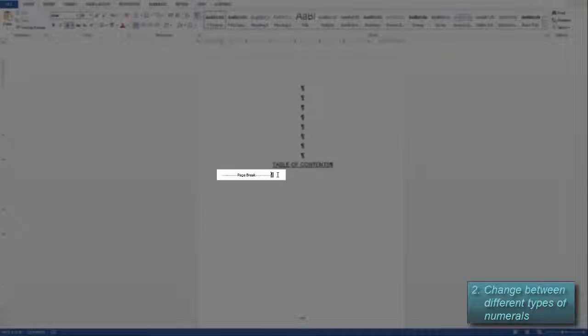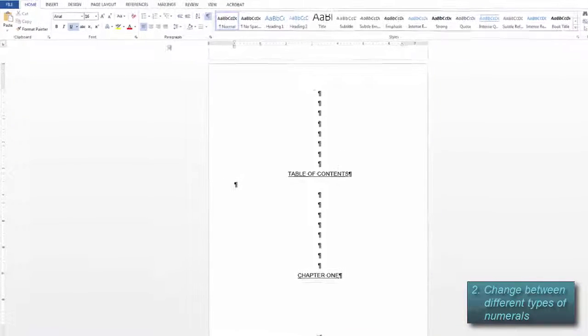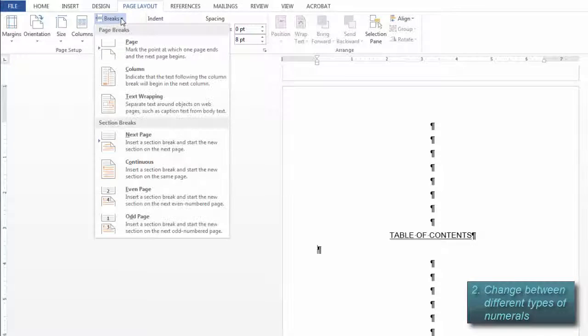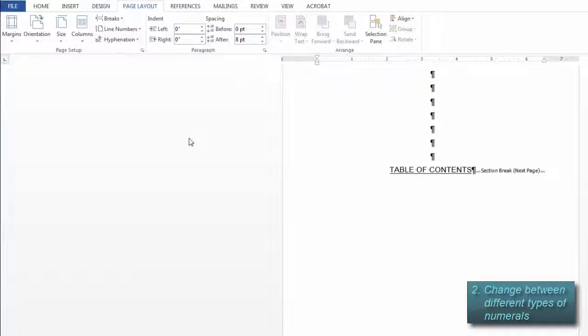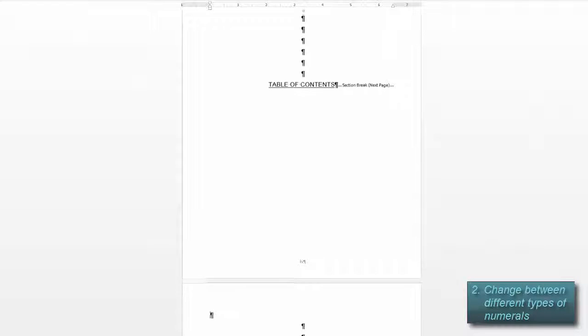If you already have a page break inserted, delete it and replace it with a section break. Do this by selecting Page Layout, Breaks, and Next Page. Then, navigate to the page where you want the Arabic numerals to begin. In this demonstration, it will be Chapter 1.